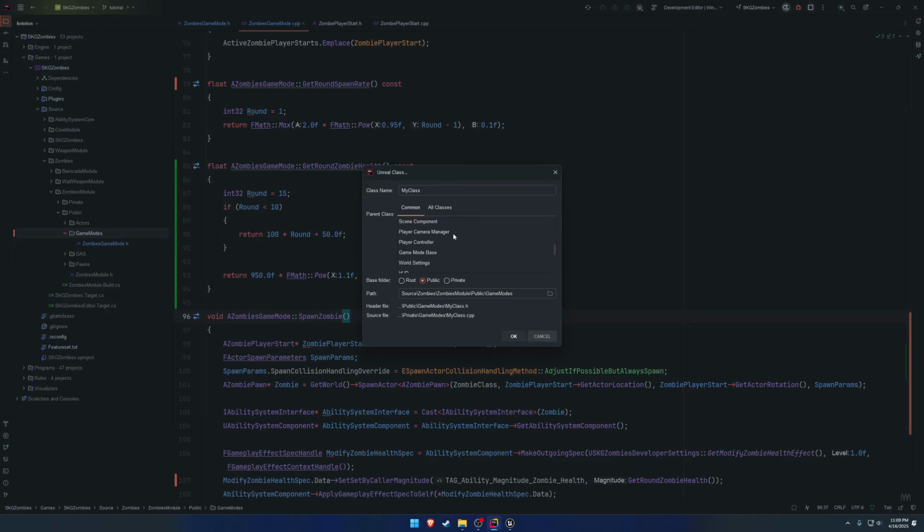So Unreal class, I'm not saying the game state, just game state base. So a game state, and let's call it zombies game state.